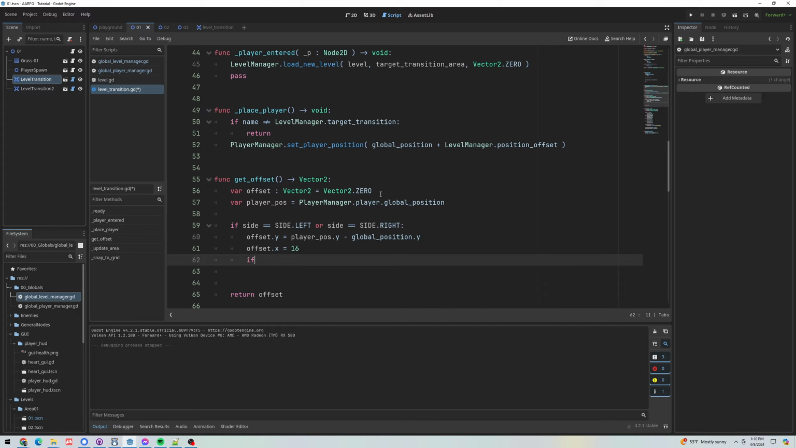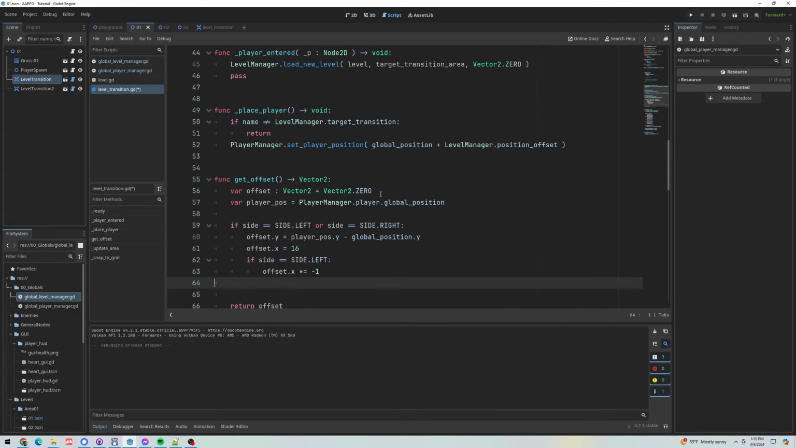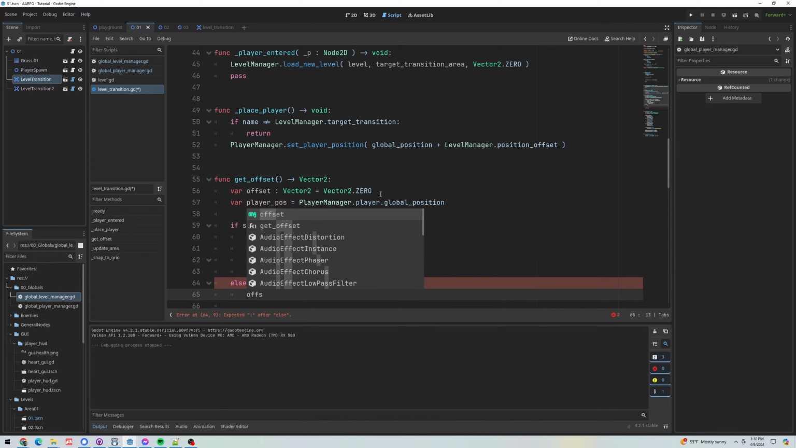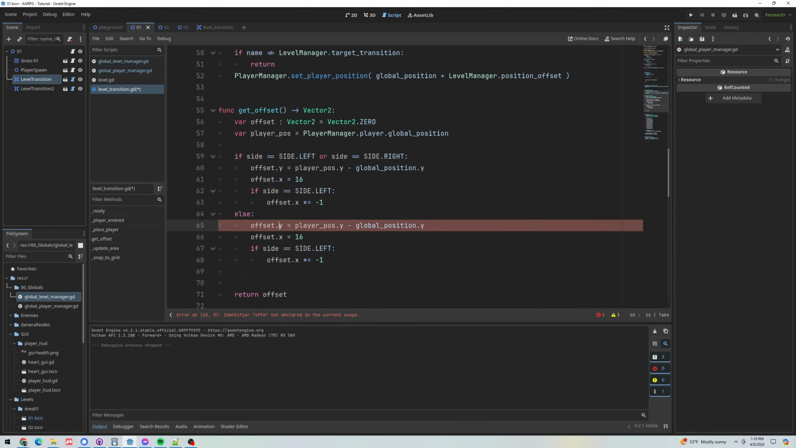And then if this is the right side, no, if it's the left side, if it's the right side, we're good. But if it's the left side, then we're going to multiply the offset x by -1, times equals -1, so that it appears on the left instead of on the right. If it's not left or right, then we know it's top or bottom. So we'll go similar code here. Actually, let's go ahead and copy and paste this.